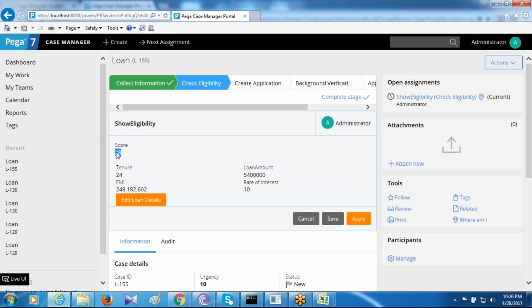Again, they are going to consider if you have ongoing EMIs. It might be the case that I have taken some personal loan, so again those EMIs are getting deducted from my account.